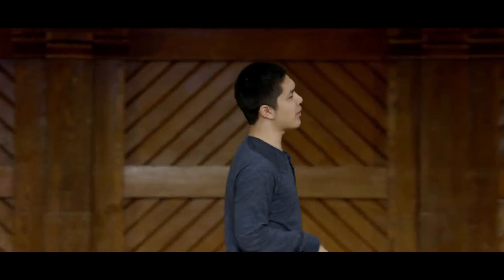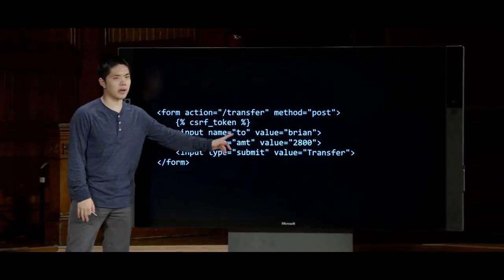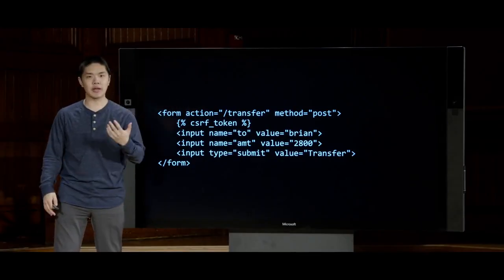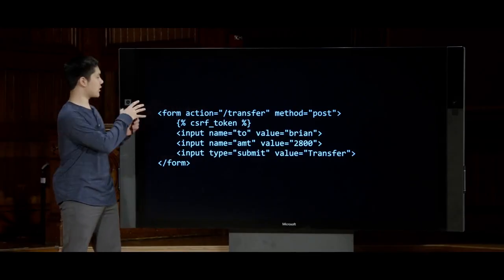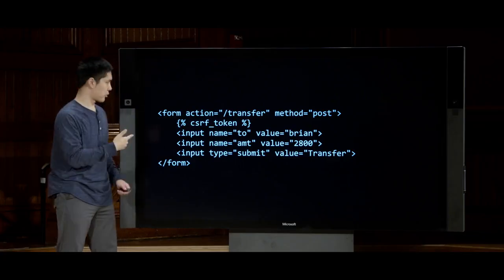So how did we guard against this? Well, what Django allows us to do, and a very common approach, is to add a CSRF token, a cross-site request forgery token that is going to be regenerated for every session, such that only if that token is present will the transfer be able to go through.